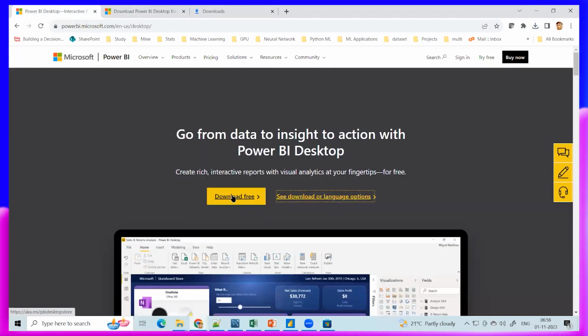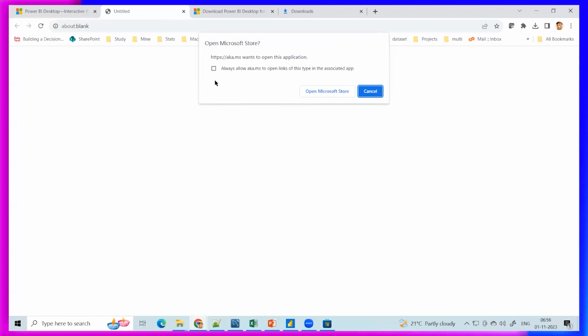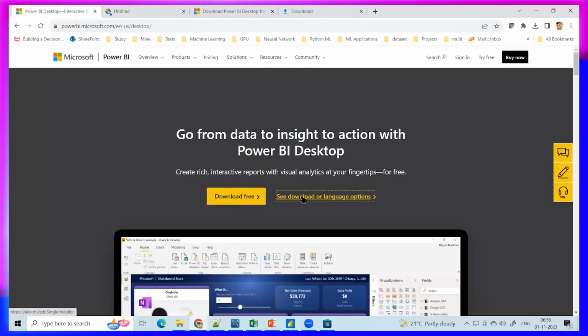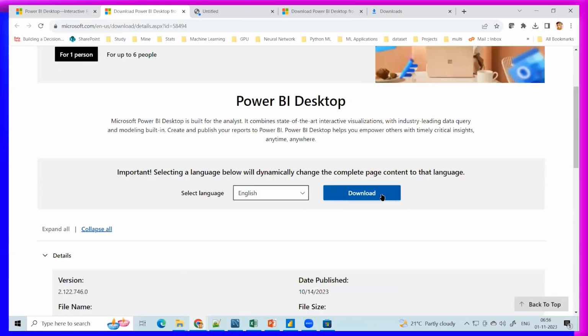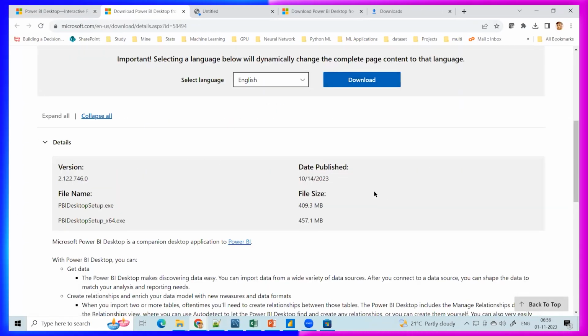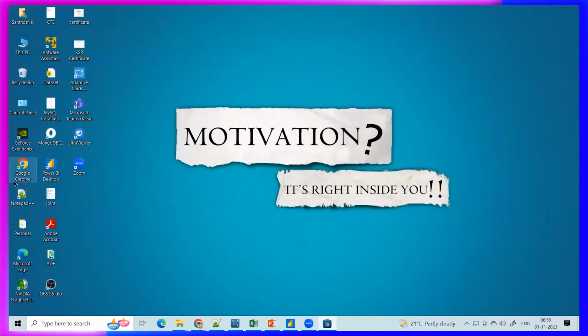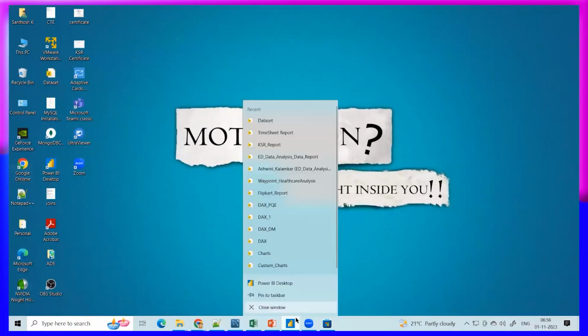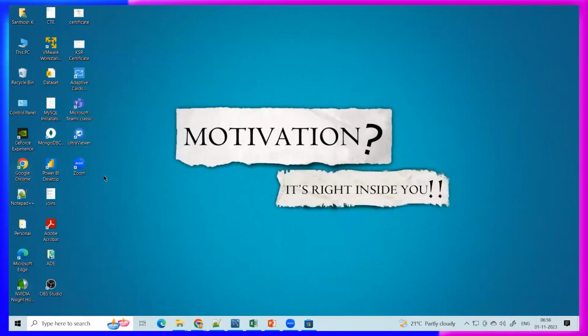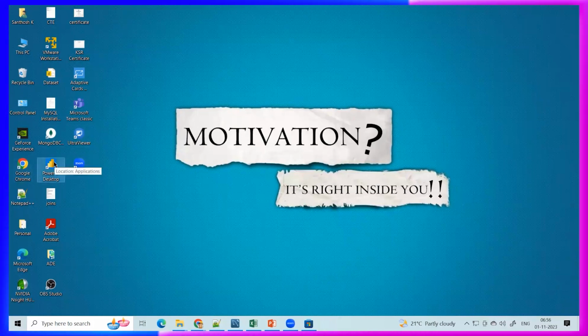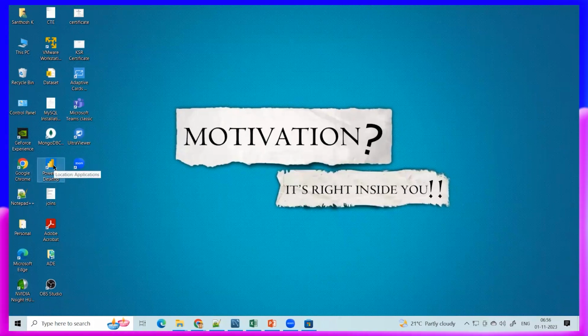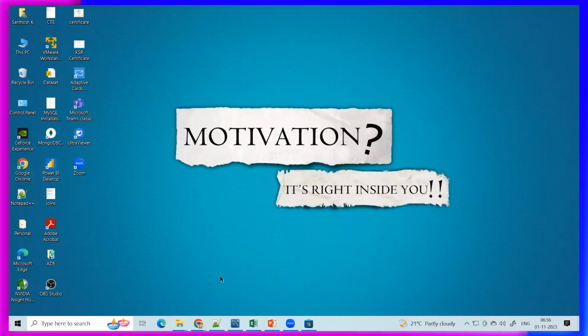Rather than clicking download free, because if you click download free, it opens in the store. But if you want to download it as a file, go here, click this download, and you will be able to get this as a file. Okay, once installed, you can also place it on your desktop. Once you have installed, this is how it looks. The Power BI desktop icon will look like this, and I will go and open that.